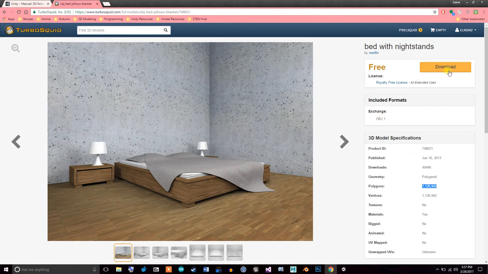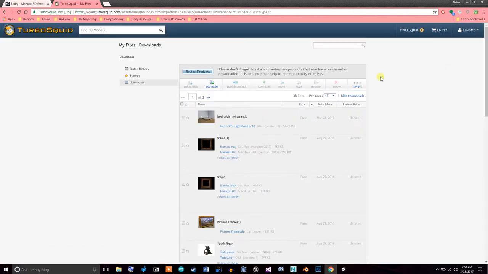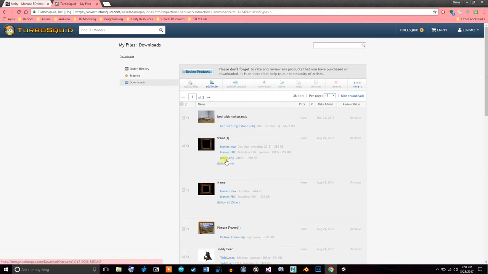So let's actually just bring this one. I'm going to download it. And when you use Turbo Squid, it always brings you to this dashboard of items. It doesn't download the file right away. In this case, this bed that I clicked on is an OBJ. But for example, if you look at other things that I have downloaded here, there are times when objects have more than one 3D file that you can download. So it's up to you which one you want to use. Again, I always recommend using either a .obj or .fbx. So the bed already is OBJ, so I'm going to click on it to download it.